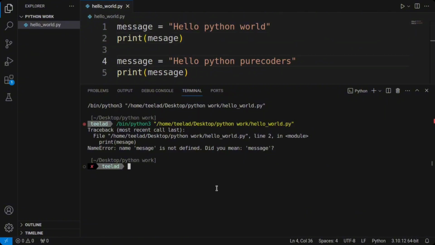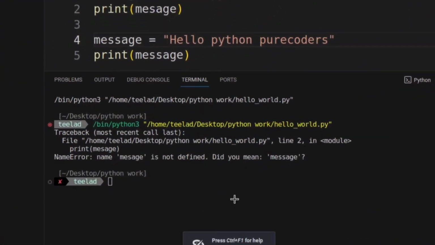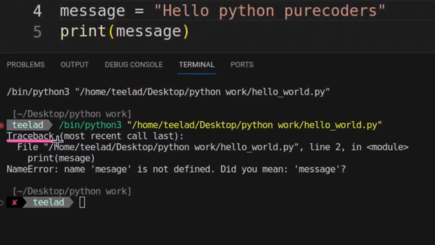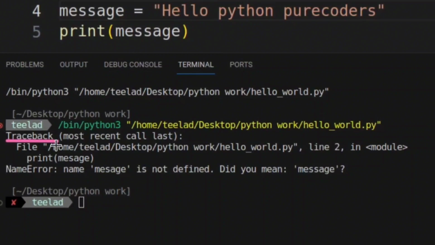When an error happens, the Python interpreter tries to help by providing a traceback. This traceback shows where the problem is in your code, helping you to identify and fix the issue. The error report points out that there is a problem in line 2 of the file hello-world.py. It specifies that the error is a NameError and explains that the variable being printed, message, hasn't been defined.